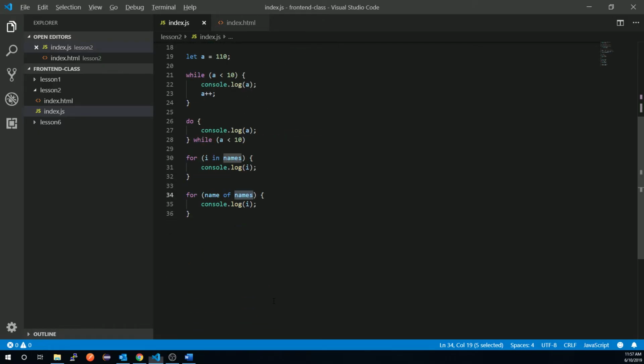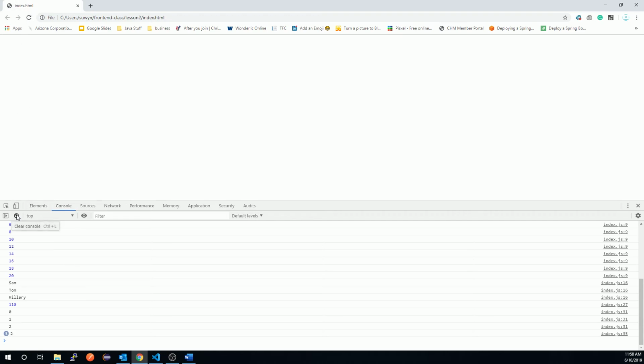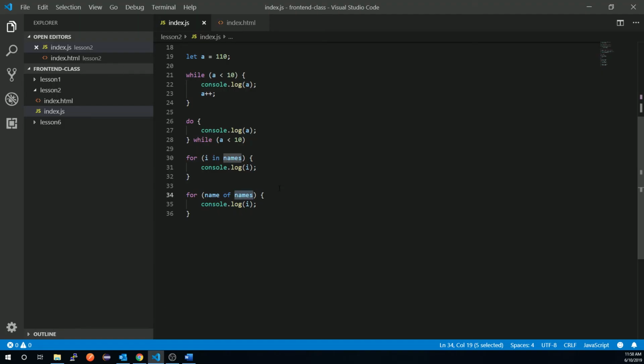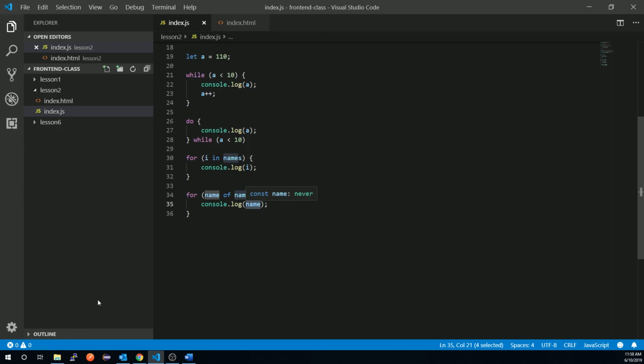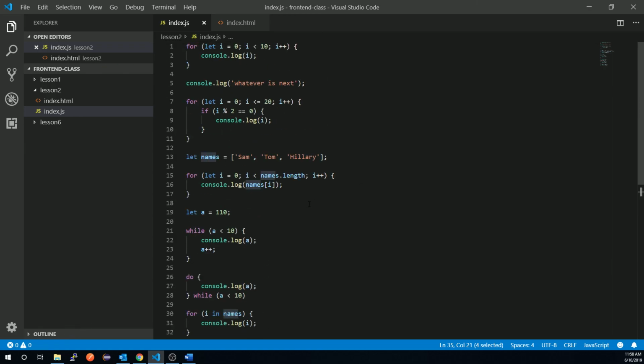Let's clear that out. Oh, and I have i right here. I need to fix that name, right? The variable has to match. So for each name of names, I'm going to log out the name, refresh this, and there's our names. So again, loops are very useful for when we want to repeat code over and over again, or do something to each element in an array or some kind of list.